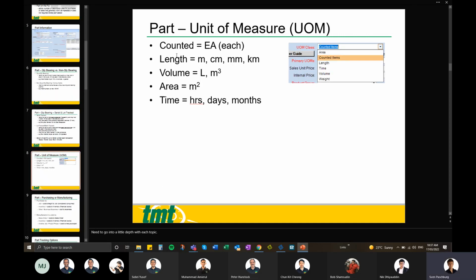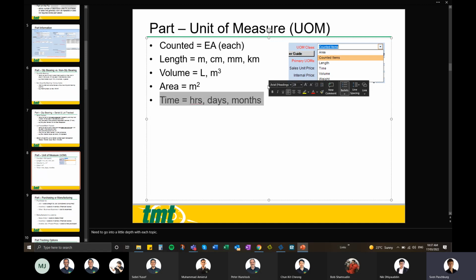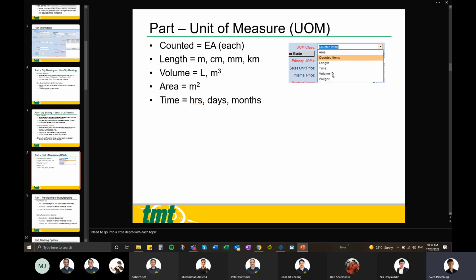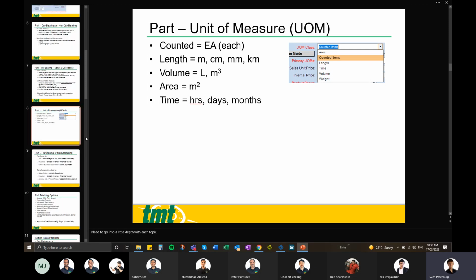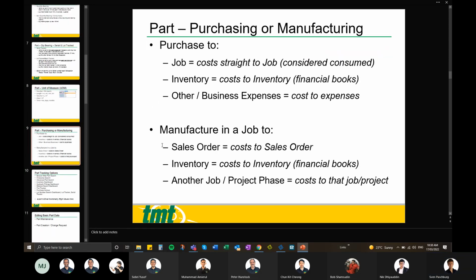Talked a little bit about unit of measure. So I actually had a slide on it, I forgot about that one, but we talked about counted in each. We talked about length, could be meters, centimeters, millimeters, kilometers. We talked about volume, area, meters squared, and the other one is time, hours, days, and months. So those are the different units of measure we can have for a part number in Epicor. Fairly simple.